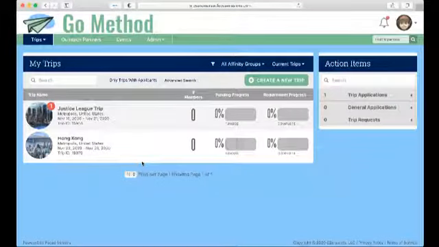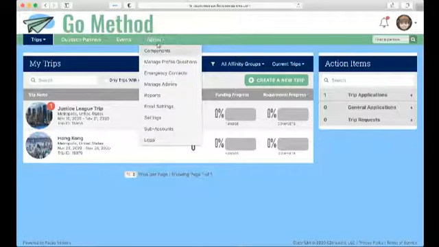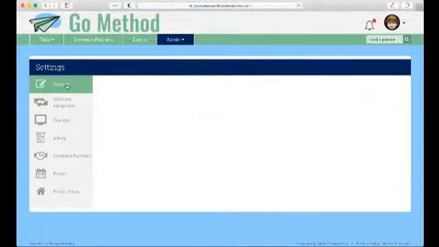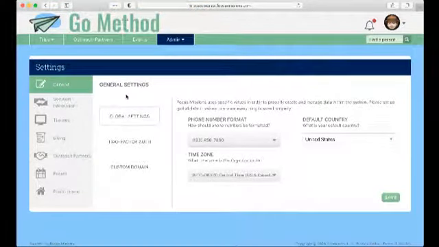Hello everyone, we are here at the home page of Go Method where a list of your trips will be located. And to start with some administrative tasks, you might want to go to Admin, Settings. Within the settings you will want to go to General. And within General, we have three options.